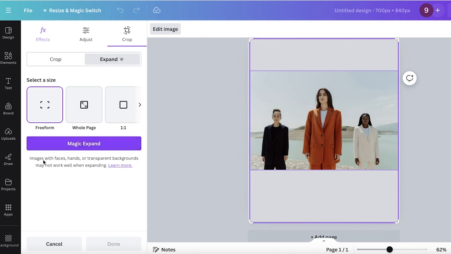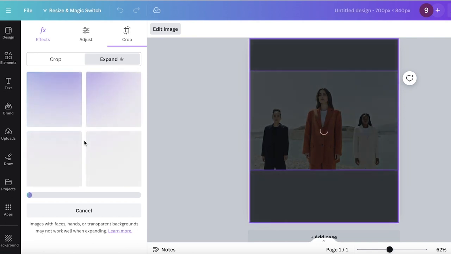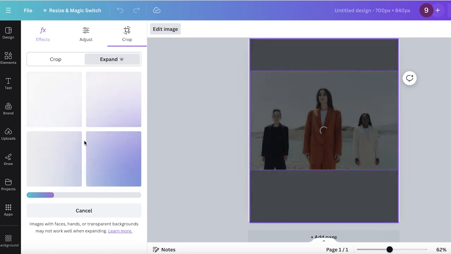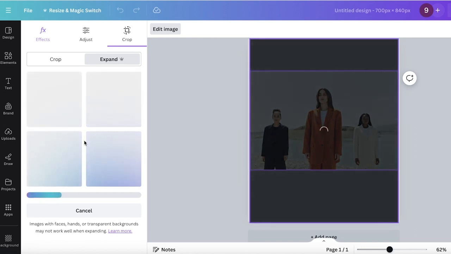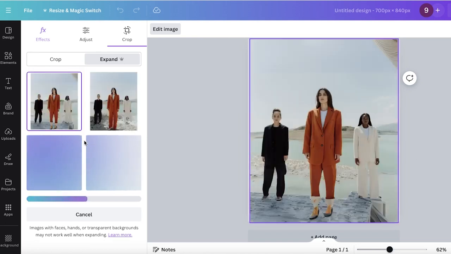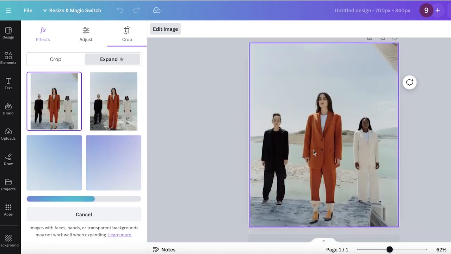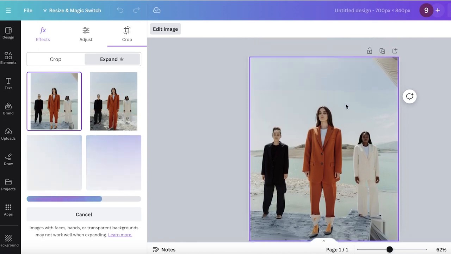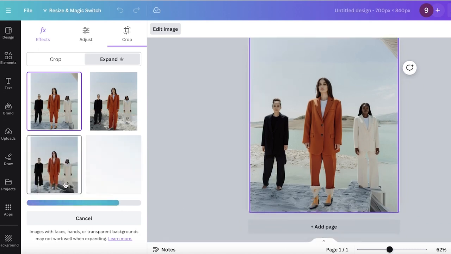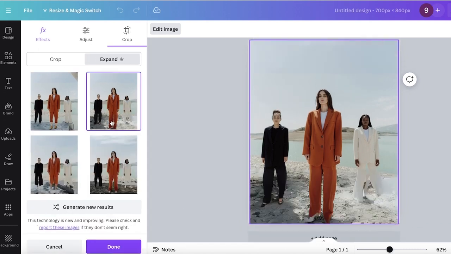Keep in mind, you will see that images with faces, hands, or transparent backgrounds don't work well. So let's see what type of expansion Canva does for our image. And this is an AI-based feature that Canva is providing where AI detects the backgrounds and the overall image, and then it is able to expand your image. So you guys can see in terms of expansion, the top half is pretty seamless. However, the bottom half does not look really good. I think some of the other options are going to look a bit better.